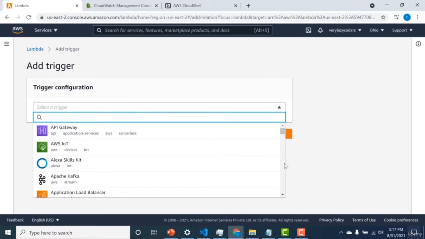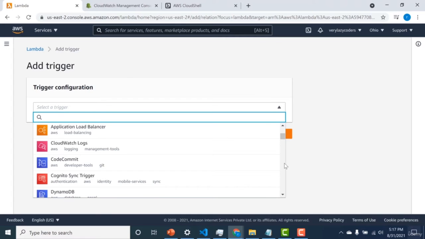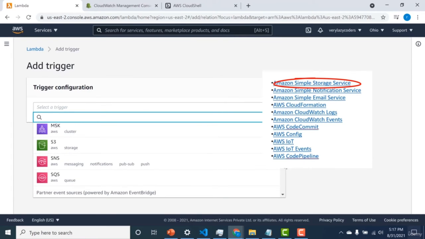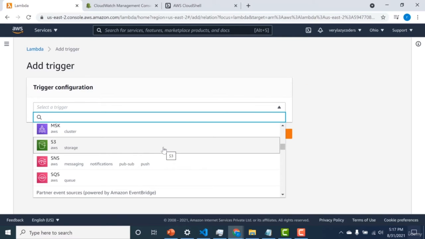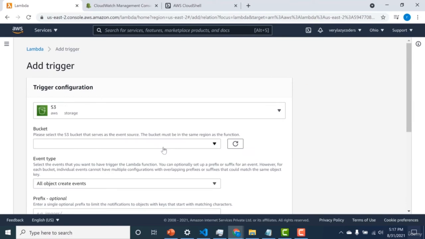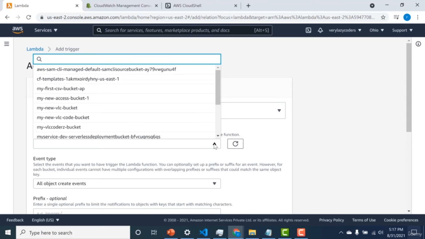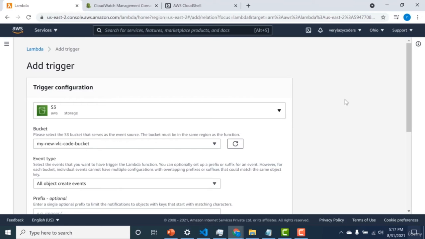Now, I showed you the list in my previous slide. That list contains a series of services that you can use. So let's try the most commonly used one, that is the S3 storage. I'll open the S3 storage and I need to select a bucket. This bucket has to be within the same location as my function. My function is in Ohio and my new VLC code bucket is also within Ohio. So I'll just open this.